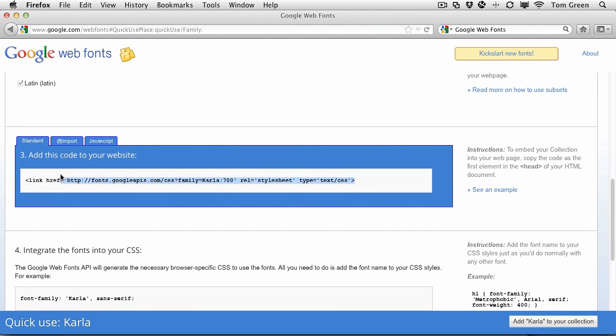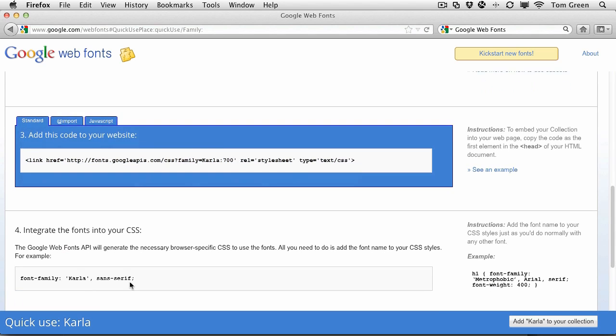This is the object and embed code. What you want to do is select it and copy it to the clipboard. I'll just copy that, and we're going to add it inside of Edge. The other thing you might want to keep an eye on is right here. It gives you some fallbacks that you can use. Okay, let's go back to Edge.